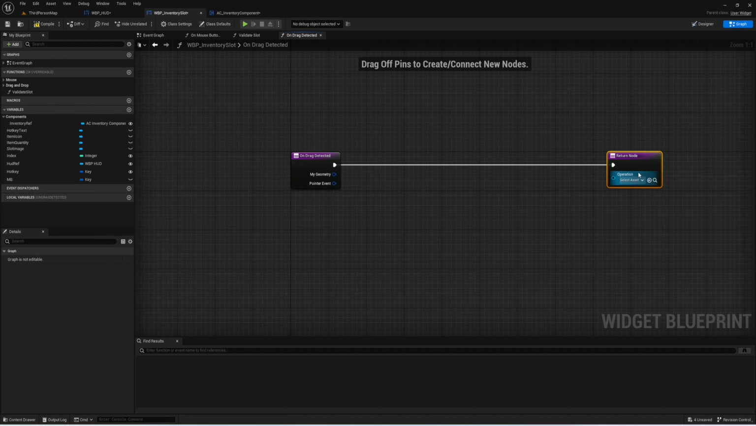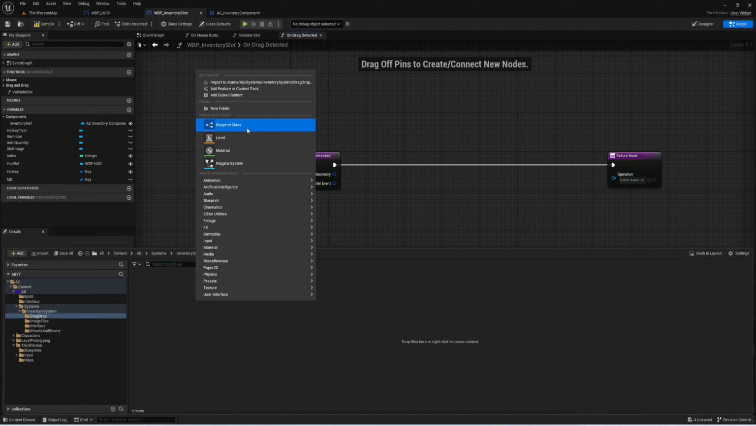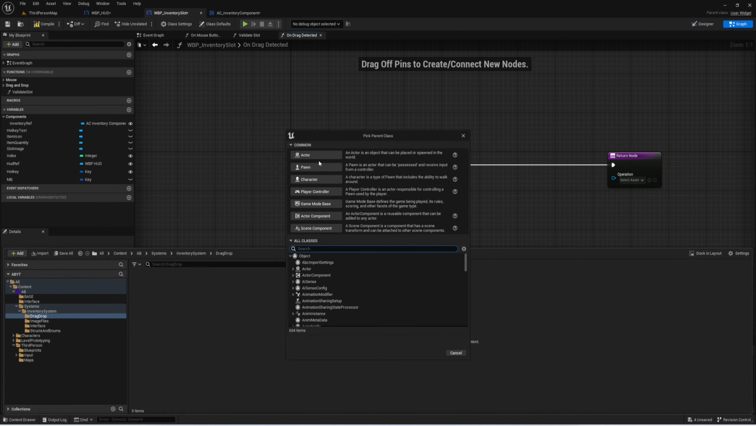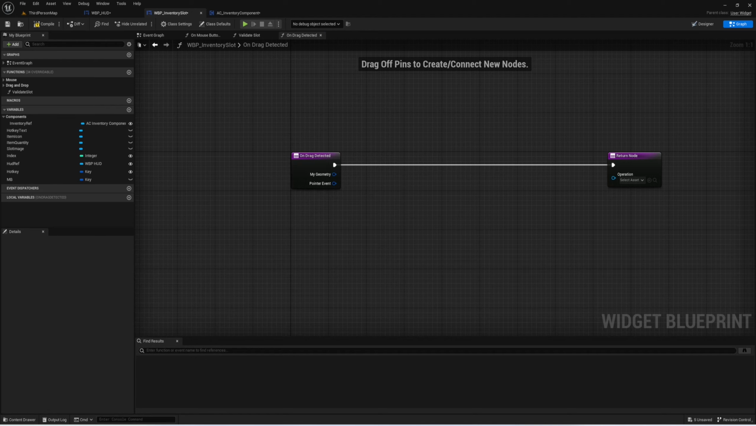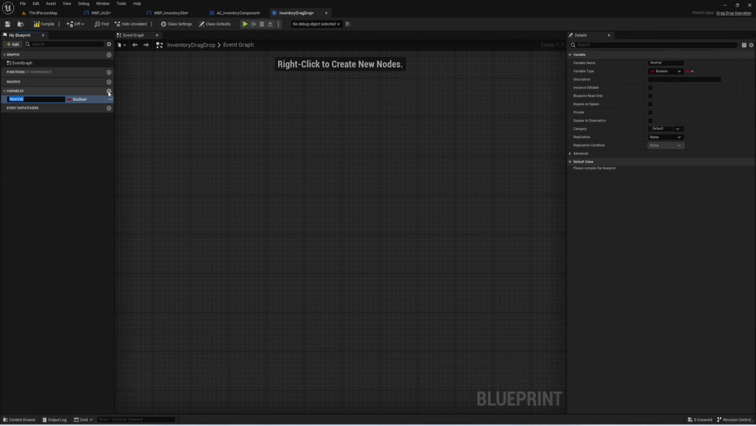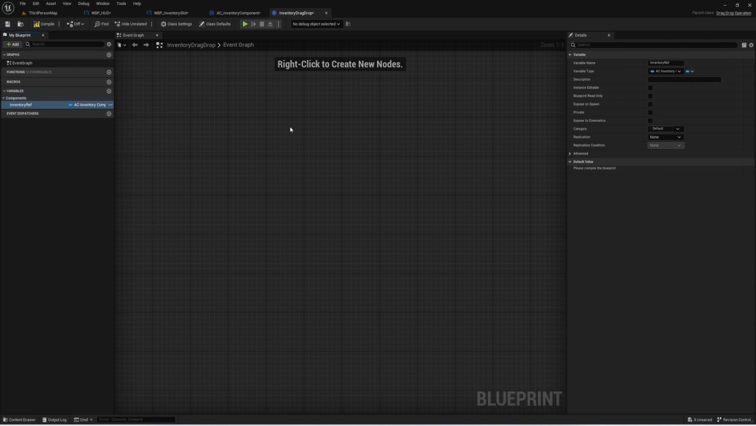Now on drag detected, we need to make a widget. So inside our drag drop, you can now right click, create, go to blueprint class, and search for drag drop operation. Got to call it inventory drag drop. Now inventory drag drop is going to have some inputs. First one is going to be our inventory ref, which is going to be an AC inventory component. It's going to be exposed and editable.